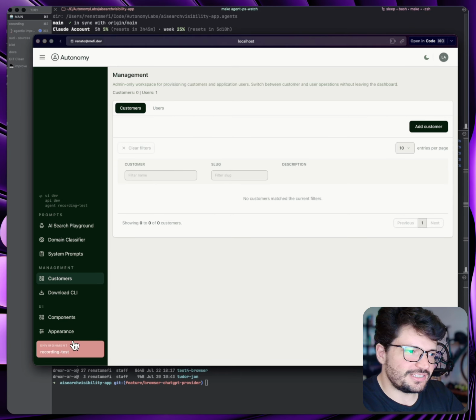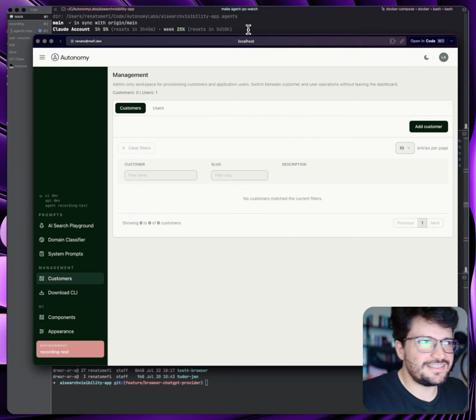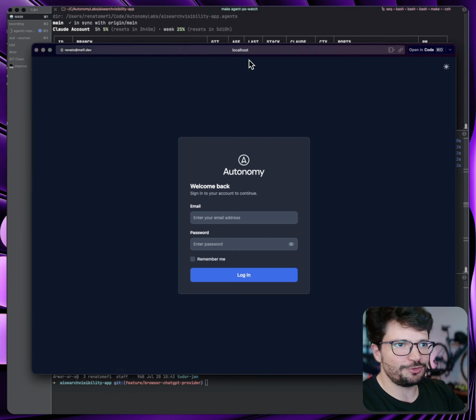And another feature that I have is this one, it shows me which environment I'm at. Also the title and the icon, as you can see, it's pink here, and then it shows the address and the name of the agent as well, recording test in this case. Little details that are much easier to do when you have AI doing it for you.